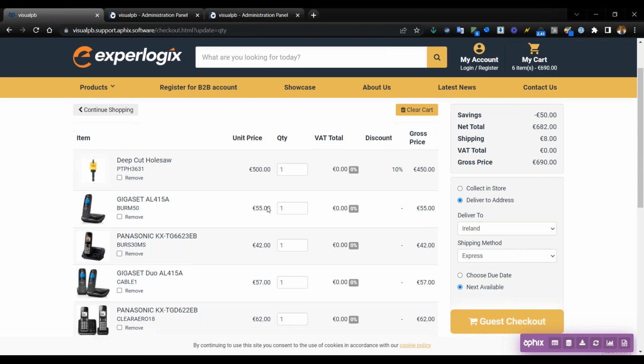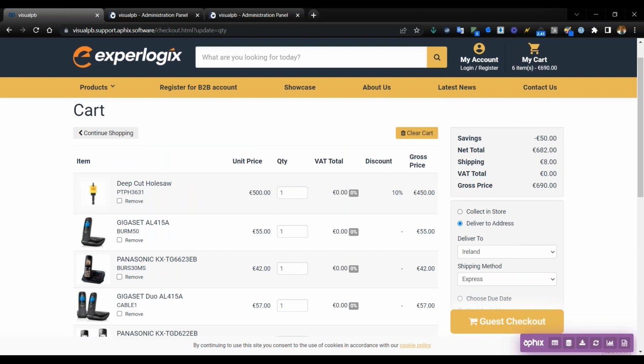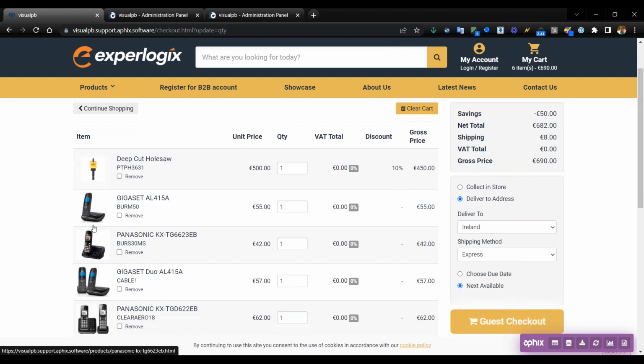So we can see there the deep cut hole saw has applied the coupon there, and for the Gigaset phones, they're not on the list, so that's not applying the discount into that, but it is for that first product there. So again, that's a good way of making sure that that's being tied in.